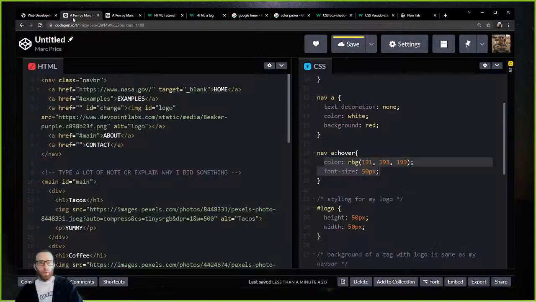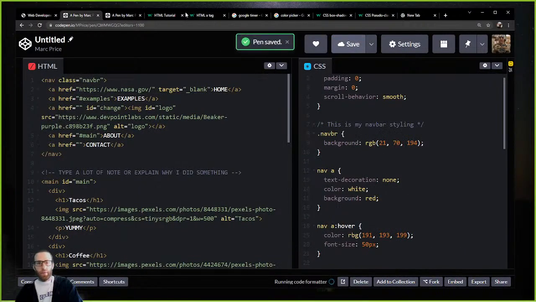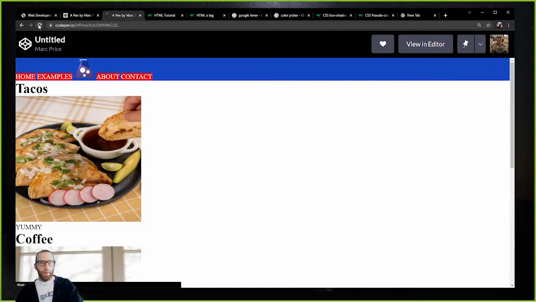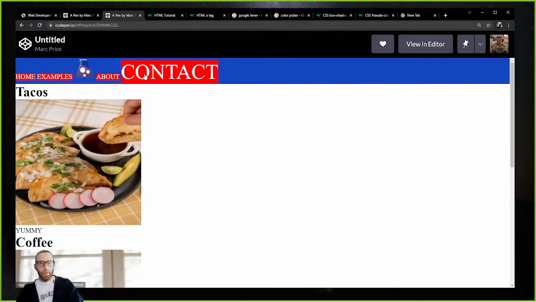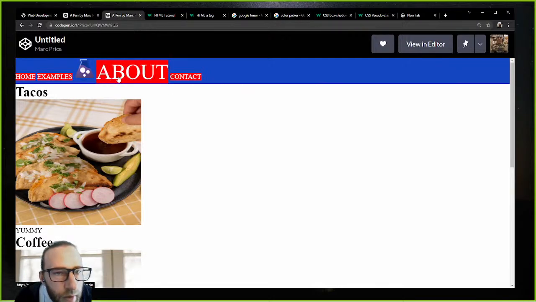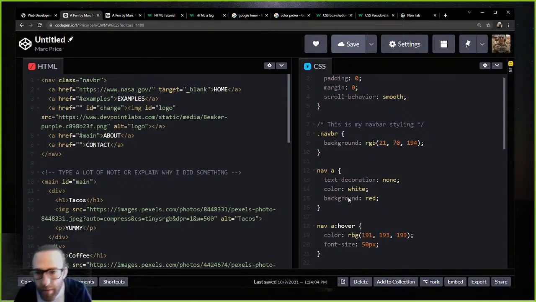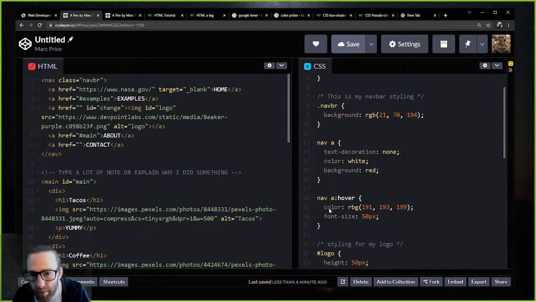So I go back to my code, make sure it's saved, go to my other tab here, refresh. So now when I hover over this, it changes to, what did I say, 50 pixels, and the color, it's not changing. What did I do wrong? Color RBG.